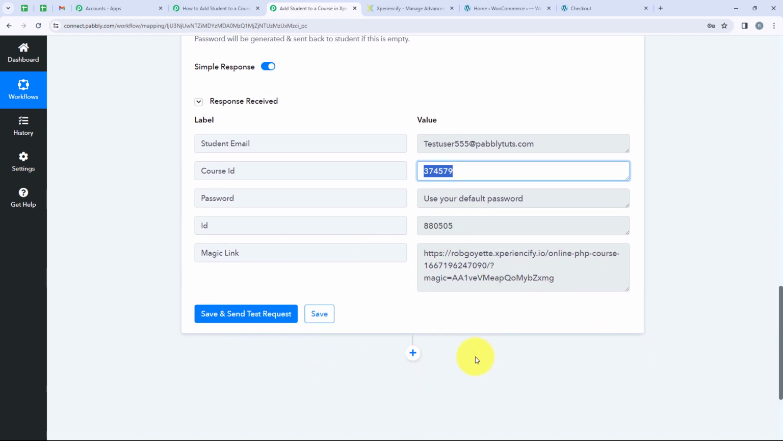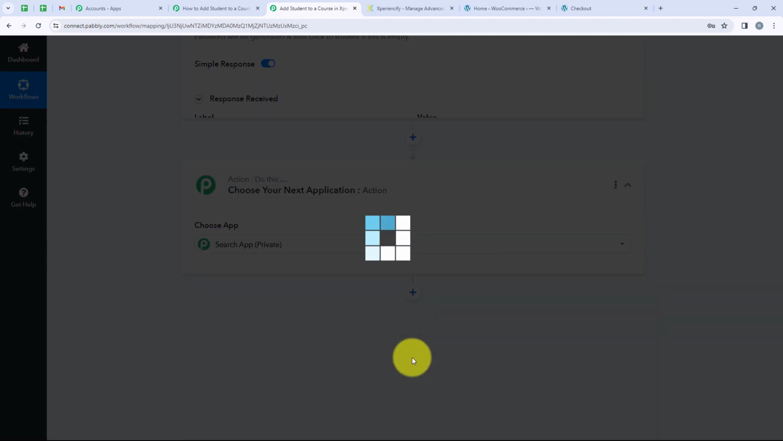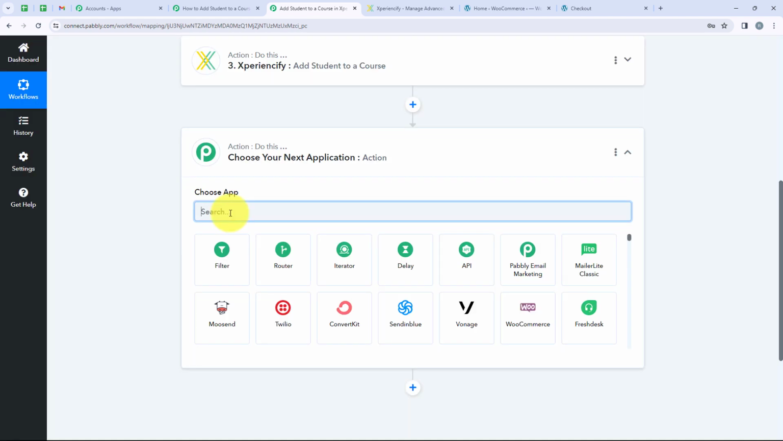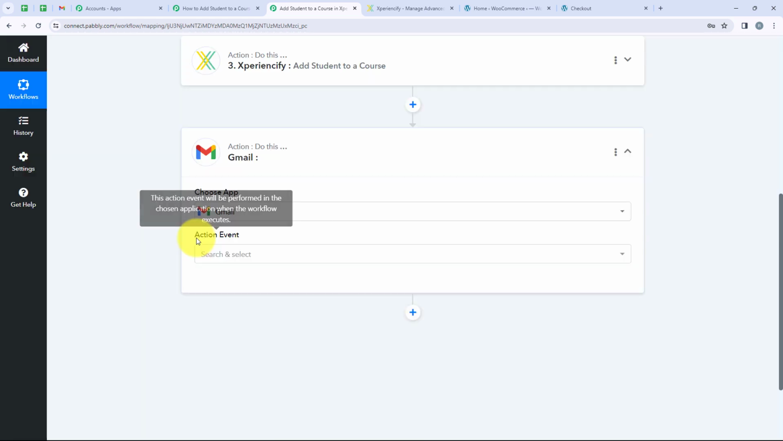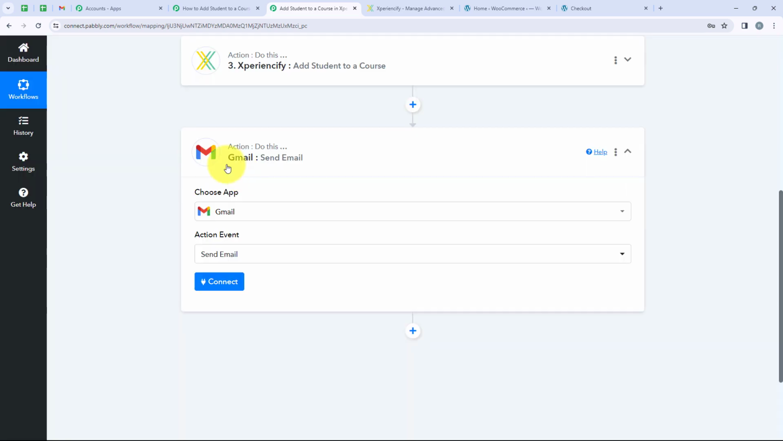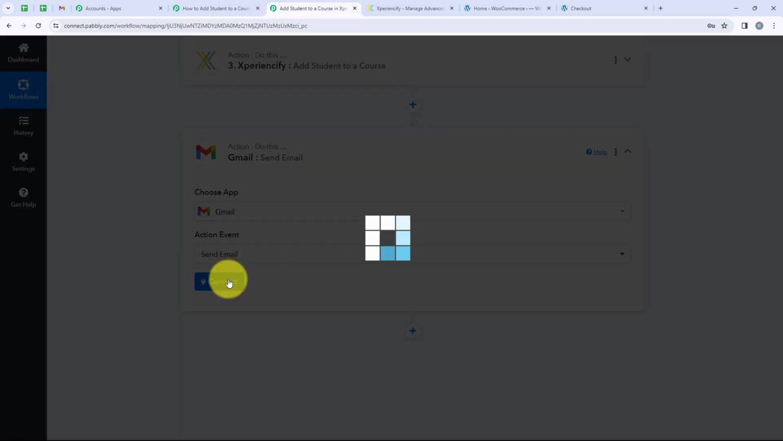So for this, we are again going to click on add. And again, we are going to select action application as Gmail. I'll select this. Now it is asking me for the action event. So for this, we are going to select send email. And now we are going to click on connect.